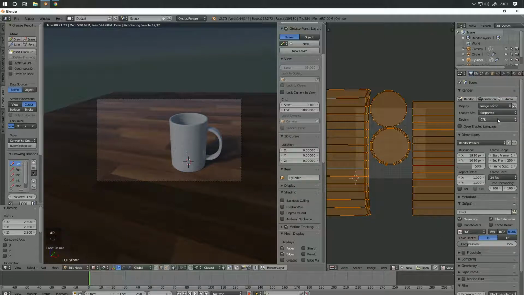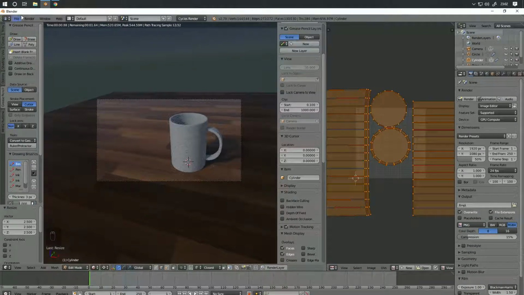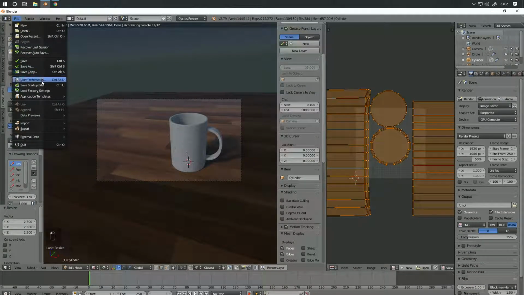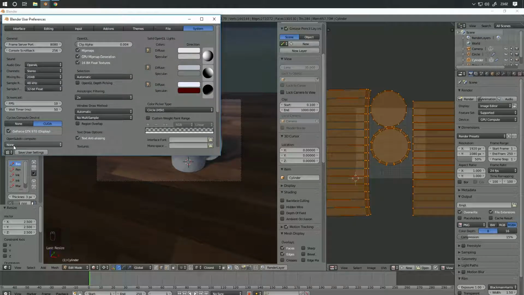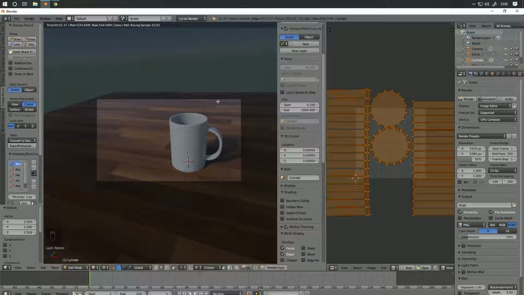We're going to go back to our render, change this from CPU to GPU. If you do not have GPU selected there, go into File, User Preferences, System, select CUDA, and then select your display device, and then click Save User Settings, and that will render with your GPU.